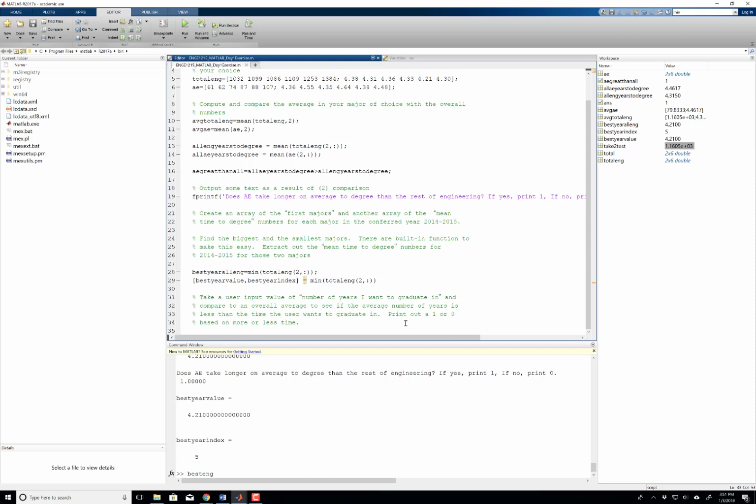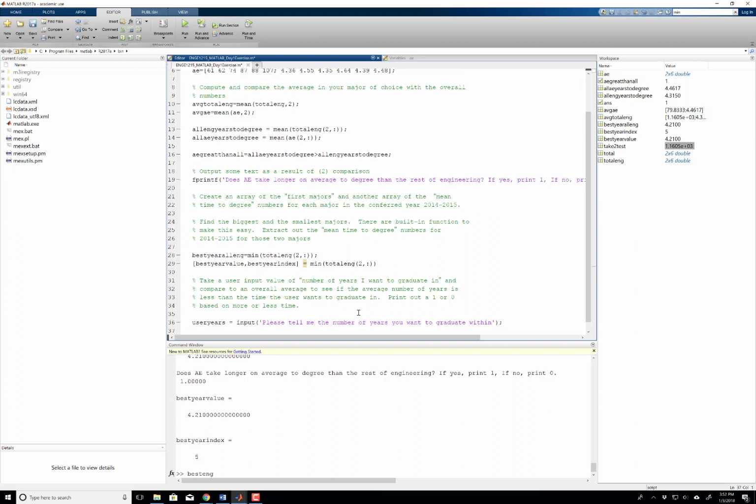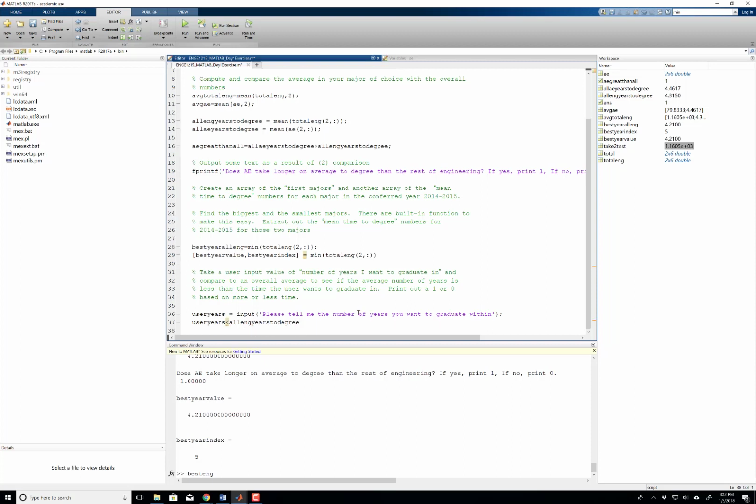All right, take a user input and compare it to the overall average and then print out. So user years equals input, please tell me the number of years you want to graduate within. And then it's going to be a simple comparison. So using user years less than all eng years to degree, say graduate in time equals user years. So this is going to tell me that if they enter in a small number and it's less than the number of years to degree, then they'll graduate in time on average.